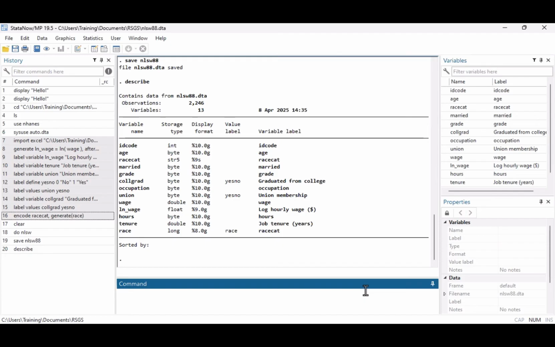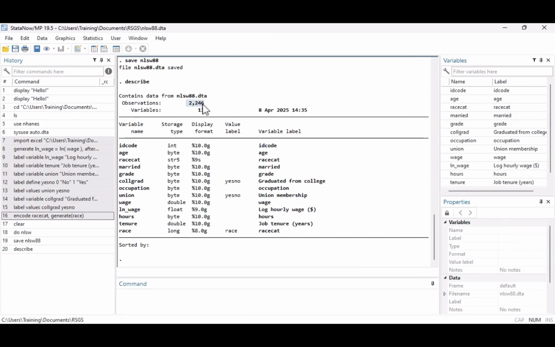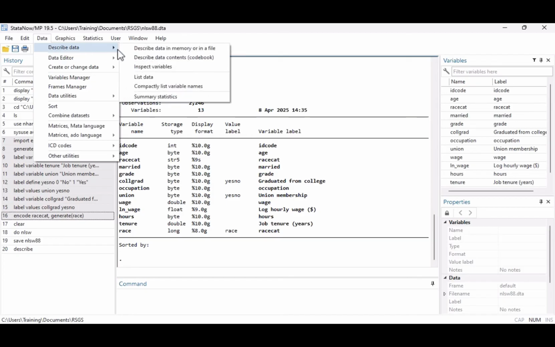And we see that this has issued the describe command. The output from this command tells us that we have 2,246 observations for 13 variables. And then it lists each of our variables along with its storage type, display format, value label, and variable label. To see more detailed information about each variable, we return to the Data menu, Describe Data Contents.